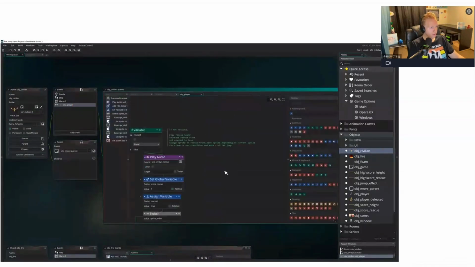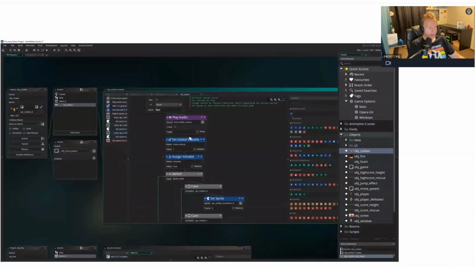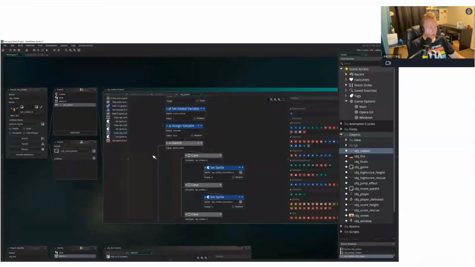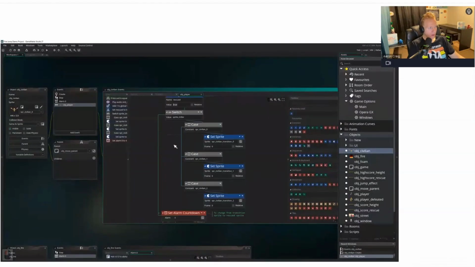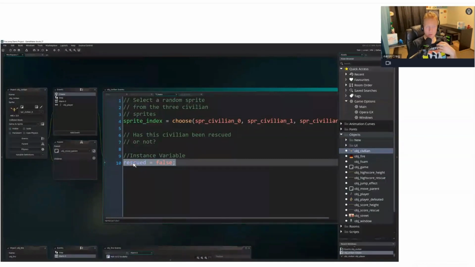When we collide with them, if we go and look at our drag and drop code here, if it's false, it means that we haven't rescued them. And that means that we play an audio, we increase our score, and then we set it to true. And we do all these other things to make the civilian be rescued, jump up, activate their parachute, and fly off screen. But that's all based on what we are doing with this. This is an instance variable, so it is only on this object and these instances of the object, but we have to take care of everything to do with it.